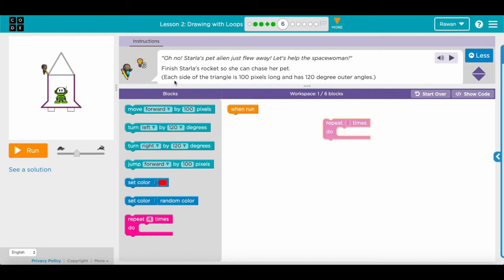They asked me that each side should be 100 pixels long and it has to turn 120 degrees. So first it has to move forward 100 and then it has to turn. We don't know which way it should turn.